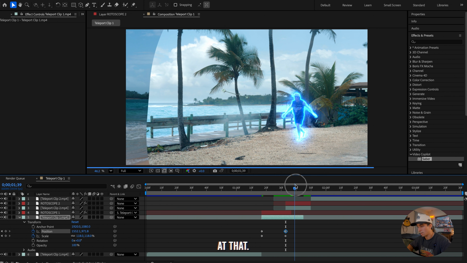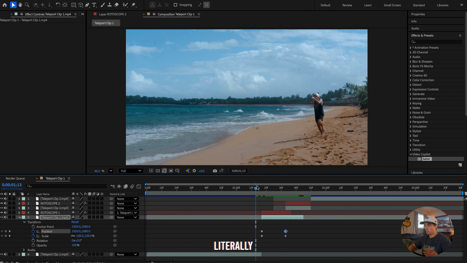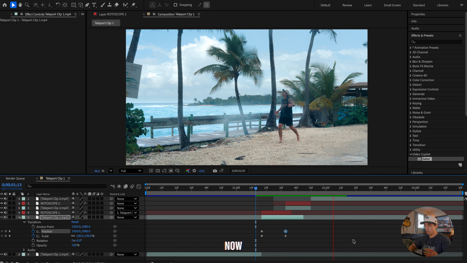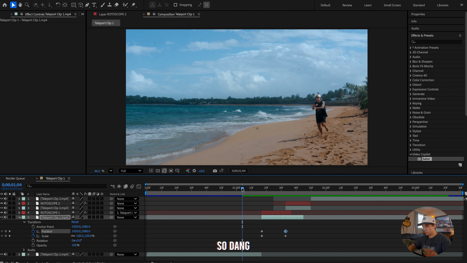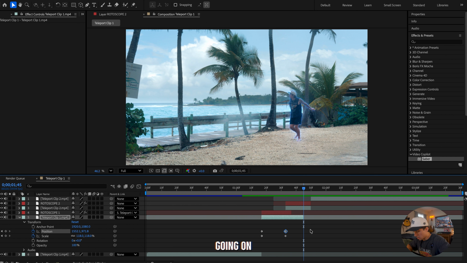Boom. Now look at that. They're literally lined up perfectly now. You might be like, well, that's just going so dang fast. How are you supposed to even see what's going on there?